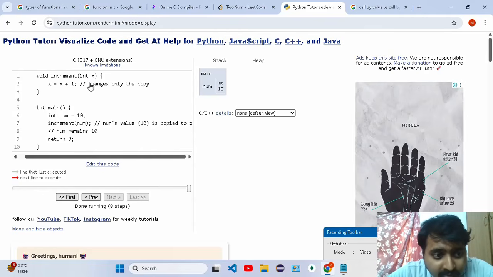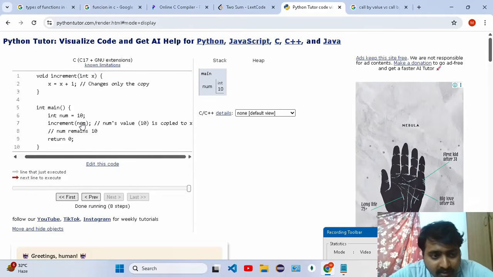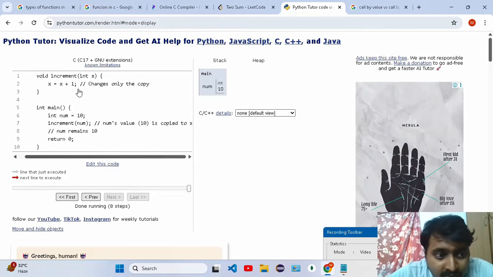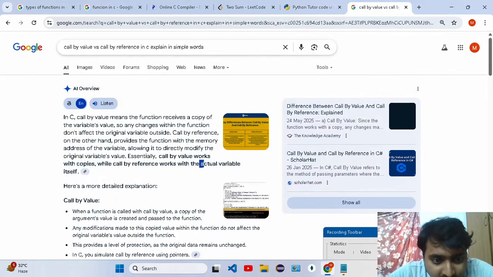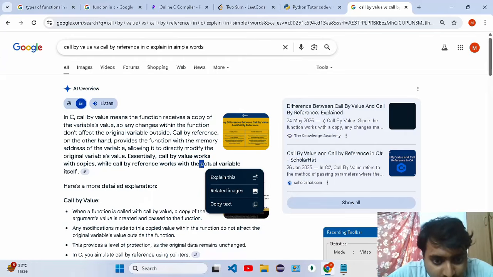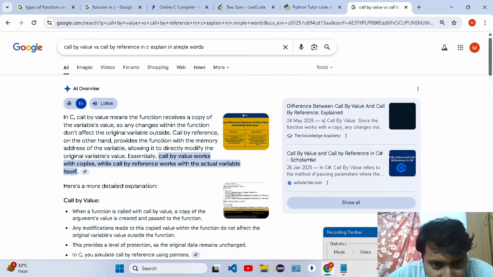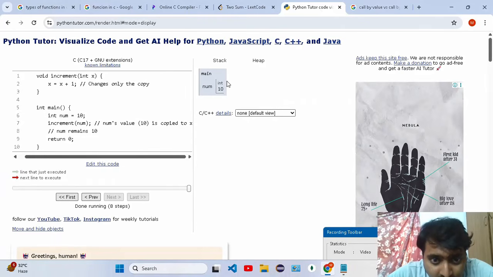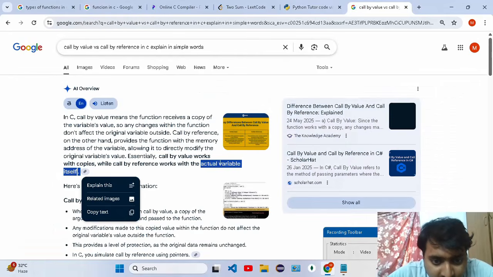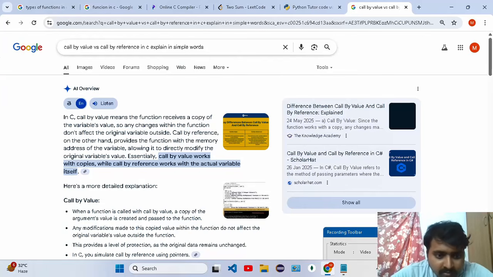Okay, this is a copy. If star X is there, it means we are sending an ampersand with some variable name, right? At that time, star X equal to star X plus some number, we are doing, right? So it is modifying that actual value. That is why call by reference works with the actual value. You remember this key point, that's why it's highlighted like this. So if you write star X equal to star X plus 1, internally the variable itself, num, gets modified. That is why it is saying actual variable itself. That's it. This terminology you can understand.